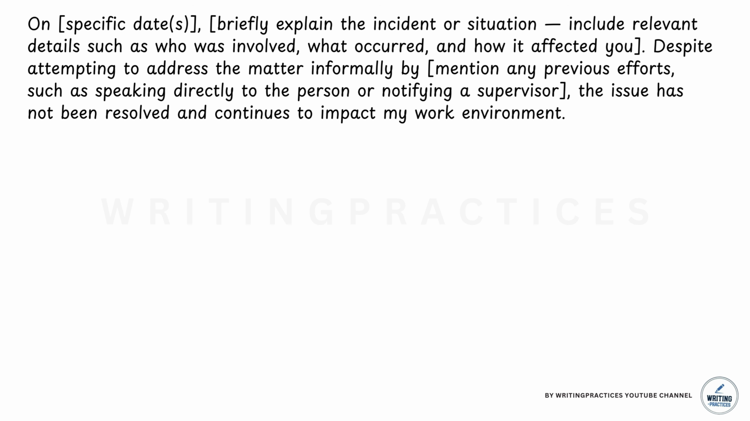First, mention the date or dates of the incident. Then describe what happened, who was involved, what was said or done, and how it made you feel or impacted your work. Avoid exaggeration or emotional language. Stick to facts and remain calm and professional in your tone.